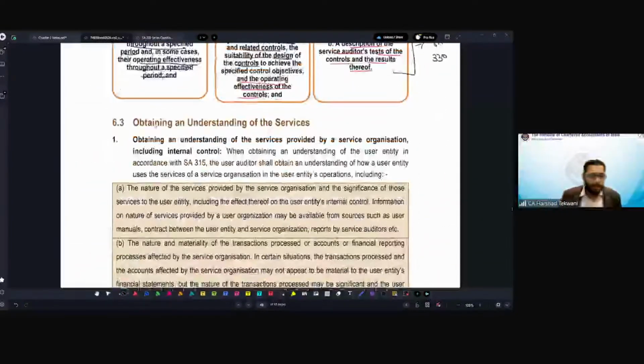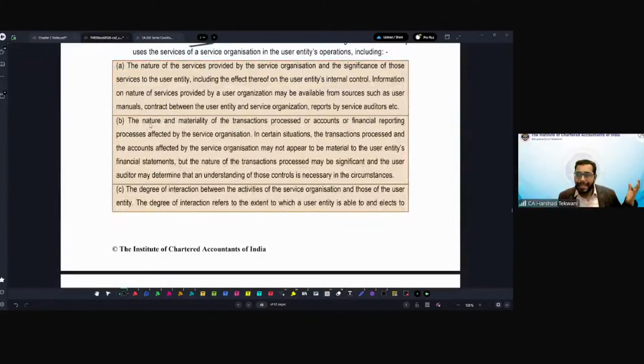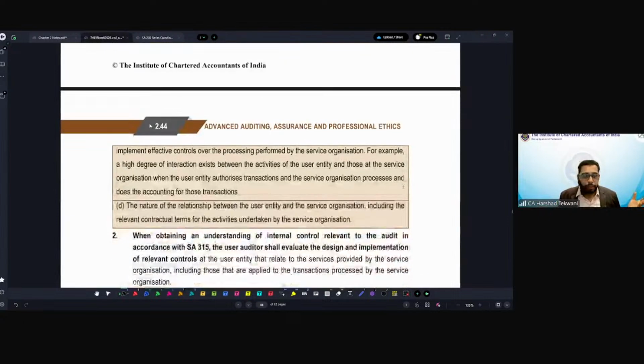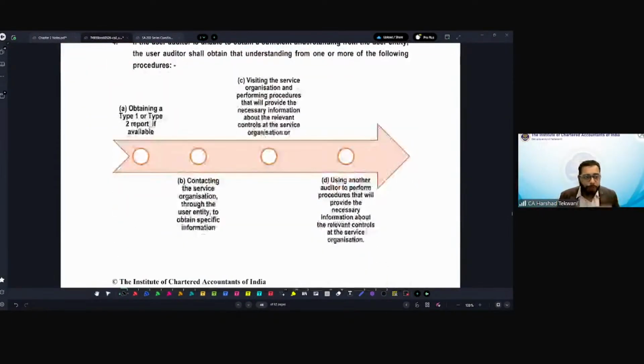and the type 2 report we also discussed. Then remember, when we are doing the planning, either we may perform some procedures or we may rely upon the service organization's report, a type 1 or type 2 report. So those are the points over here: either obtain a type 1 report, contact the service organization, you may visit over there, or you may send another auditor to perform the procedures.